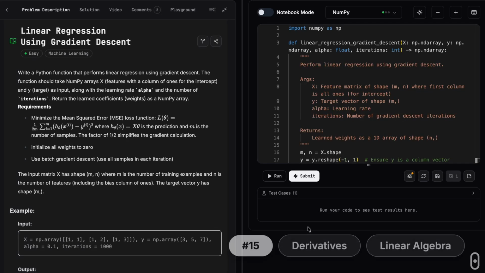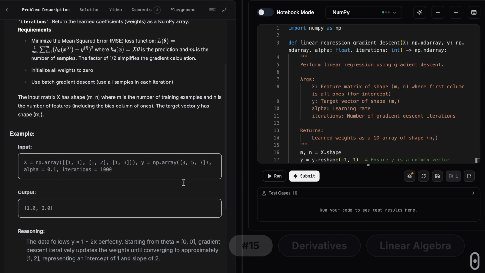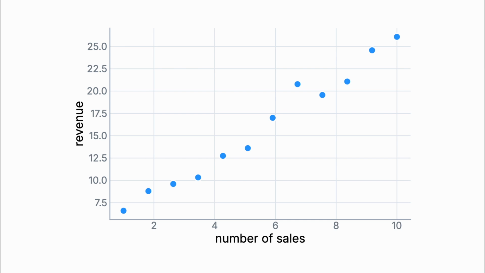In this video, we're solving DeepML problem 15, linear regression using gradient descent. To solve this problem, first we need to understand what linear regression is. Basically, the goal is to fit a straight line to our data.